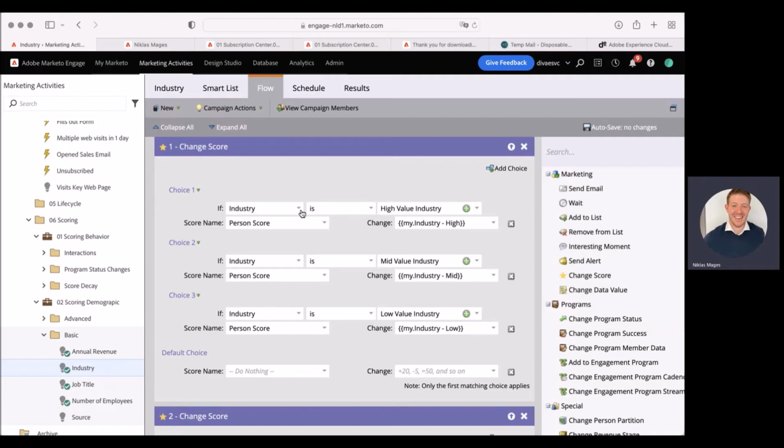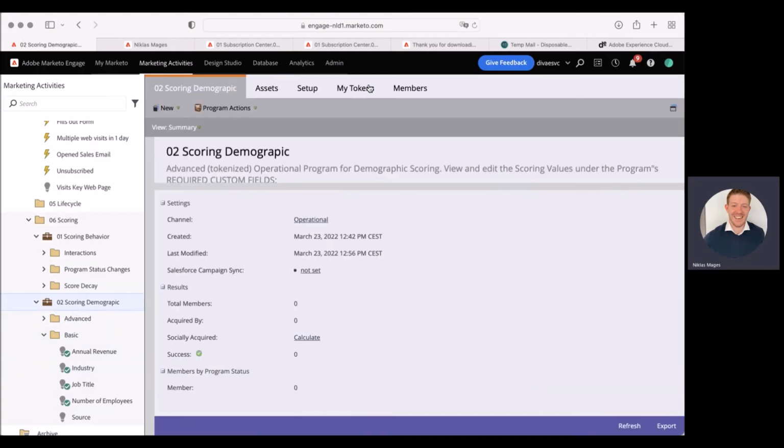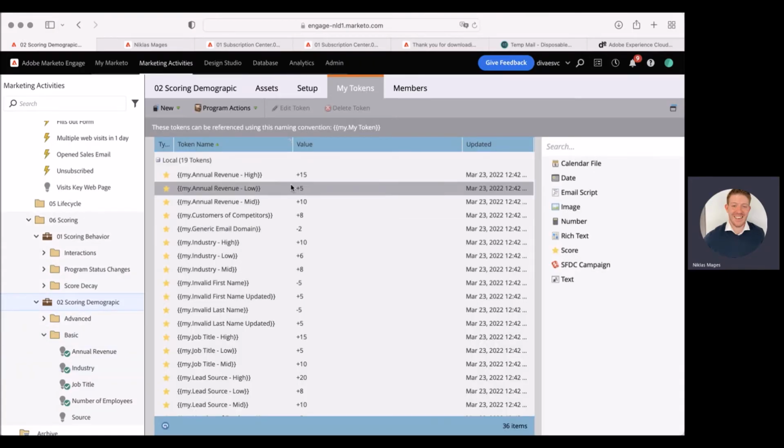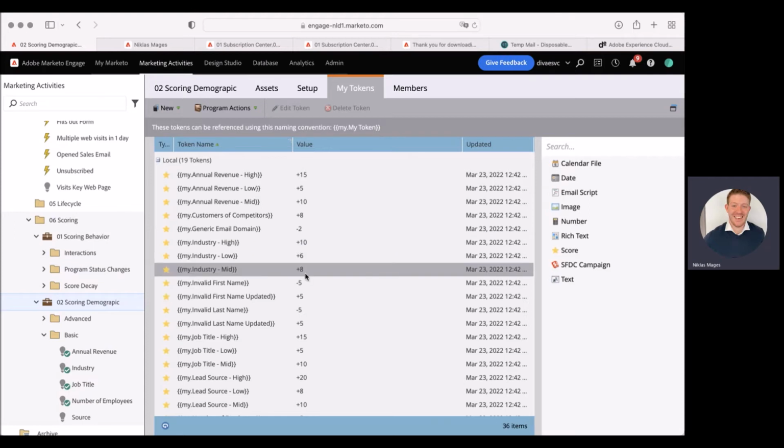If someone is in a high-value industry, then it will be set to person score industry high. Those are local tokens, which you can set on a program base. So every time you clone the program, this won't be changed. And if you want to change the value, you can go here on My Tokens and just change the value. So you don't have to jump into each campaign if you are using a token more than once.